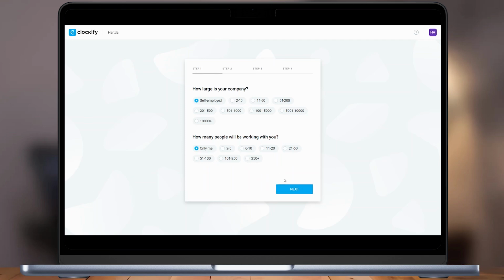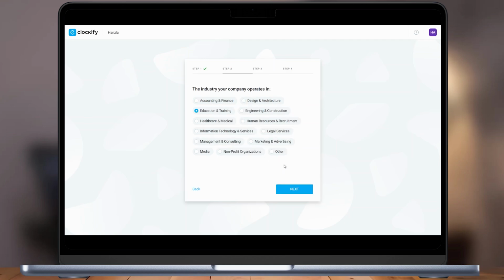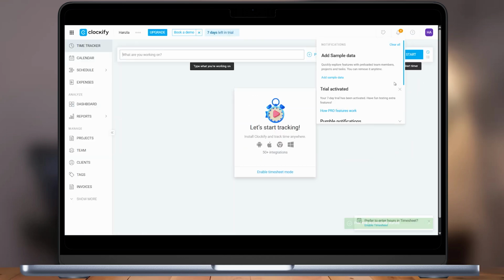Here, click on Next and tell what your industry operates. Following that, tell the reason for using Clockify. Next, choose the option from where you heard about it and hit the Done button. It will take you to the home page.